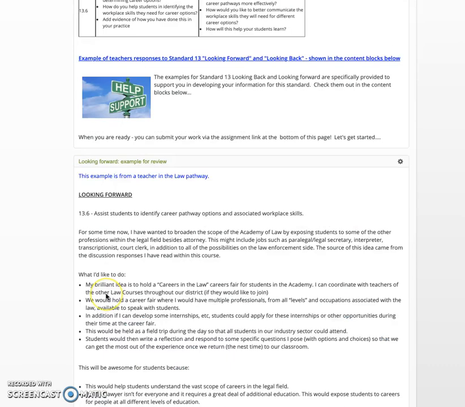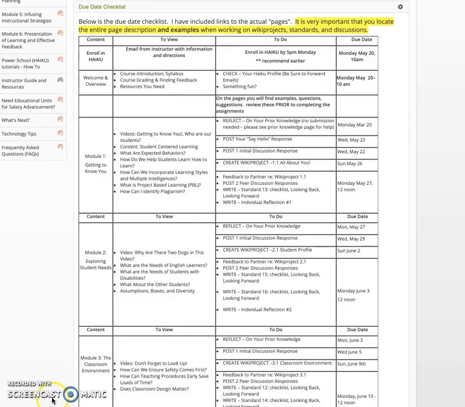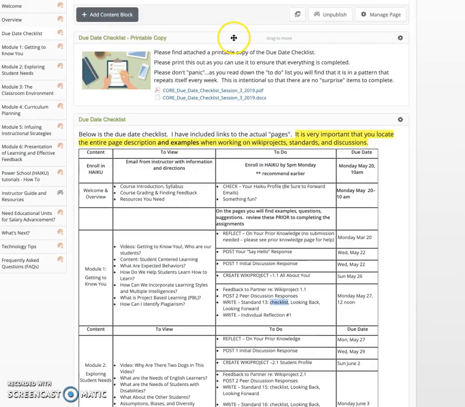So I want to show you just one more thing quickly. I clicked on the due date checklist page, and notice for each standard what I had written here, standard 13, checklist, looking back, looking forward. We're not going to do the checklist. I can remove that, but I feel badly sending you an updated one. I'll change the ones that are linked here, and I'll change this one. So what they're going to be coming forward is write the name of the number of the standard, looking back, looking forward, we're removing the checklist.